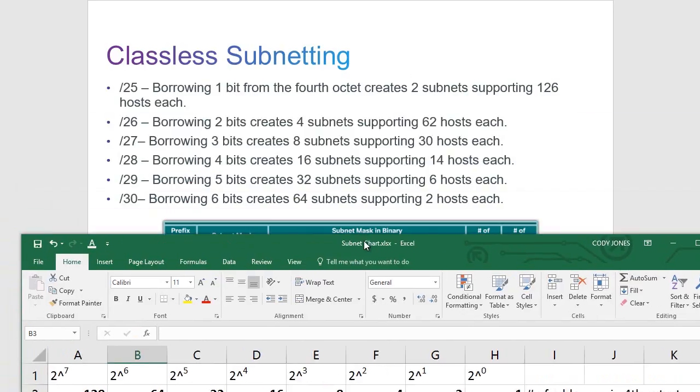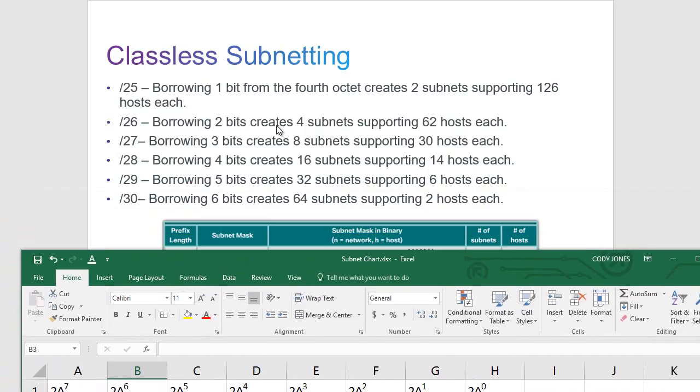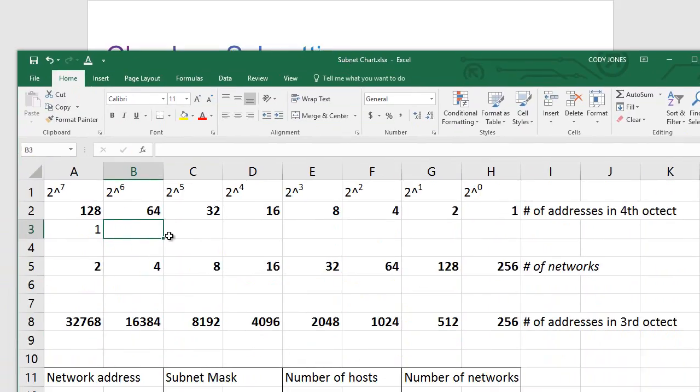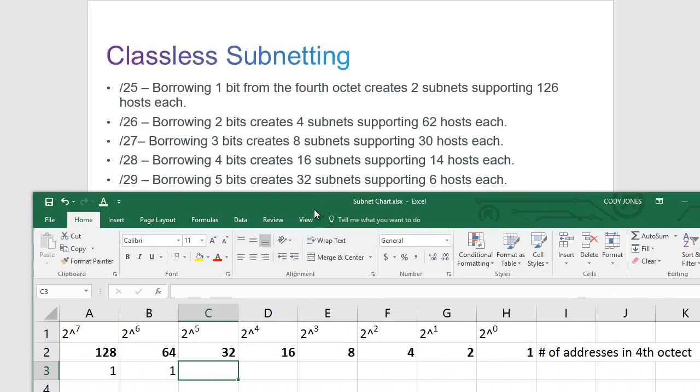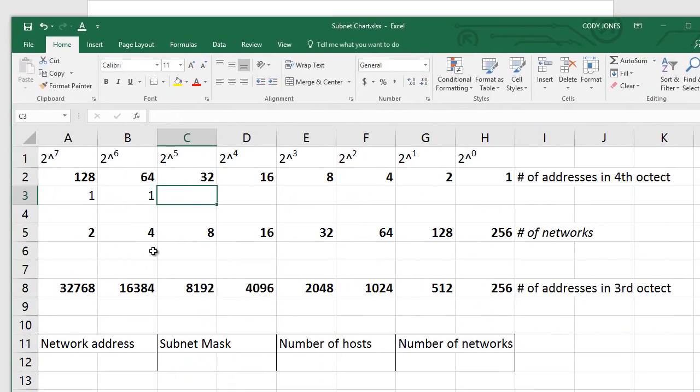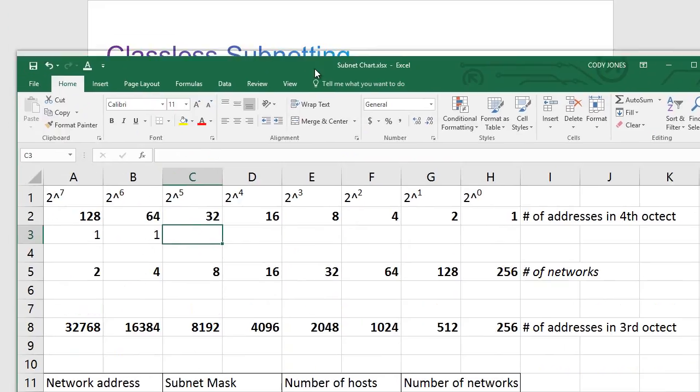So going on down the list, if you borrow 2 bits, you create 4 subnets, 62 hosts each. So if we have a 1 here as well, we take that 64 minus 2, that's our 62 hosts each. 4 down here, that's how many subnets can be created with a /26, or borrowing 2 bits in that subnet. And you've got the chart giving you those numbers right here. So the chart will make this pretty easy. And it just goes on from there.